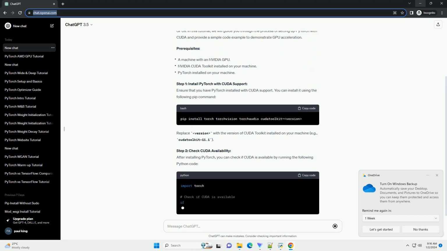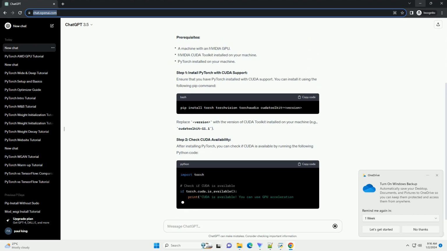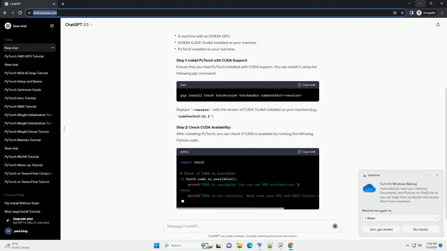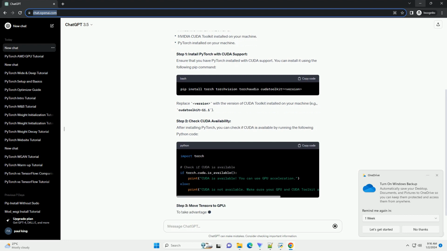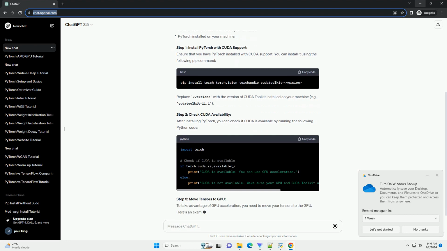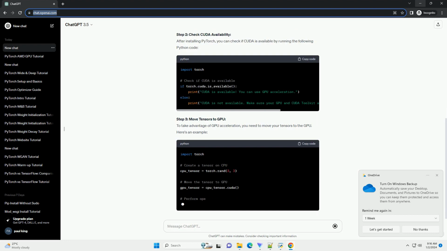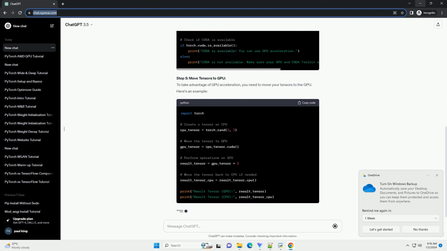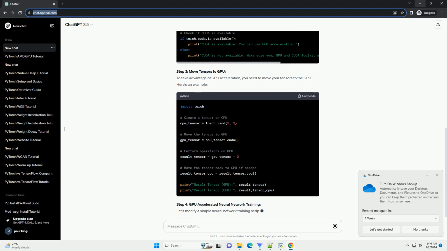CUDA, developed by NVIDIA, is a parallel computing platform and application programming interface model that allows PyTorch to run computations on NVIDIA GPUs. In this tutorial, we will guide you through the process of setting up PyTorch with CUDA and provide a simple code example to demonstrate GPU acceleration.